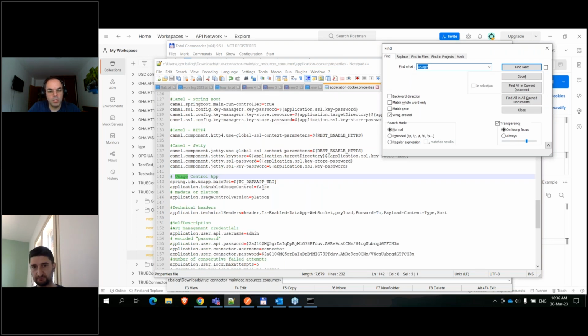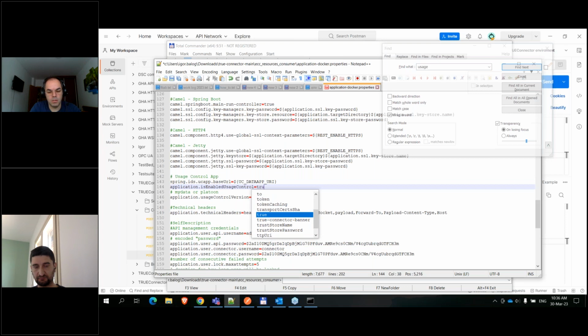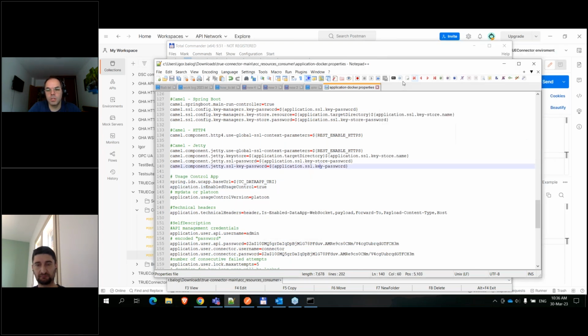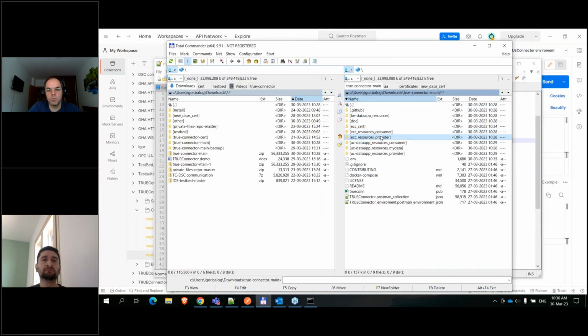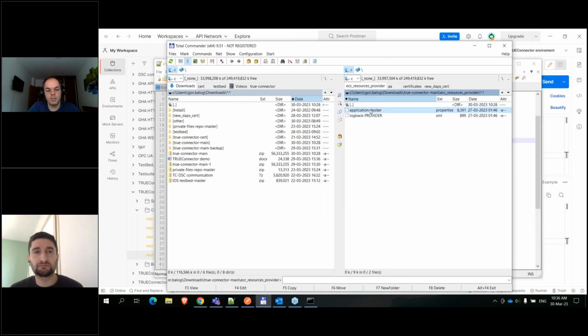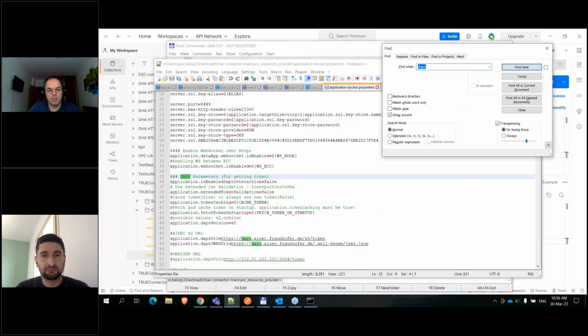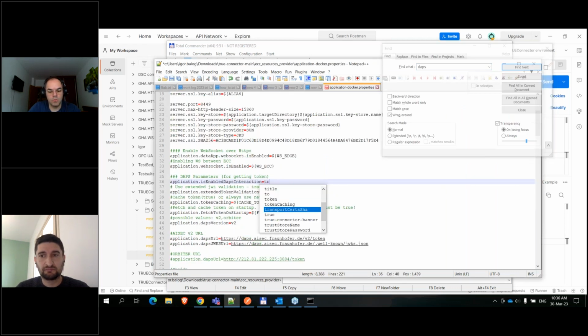And we should also change usage control, just to speed things up a bit. So basically to change that one is for the consumer, and the same change should also be done for the provider. So change this one to true, and save.